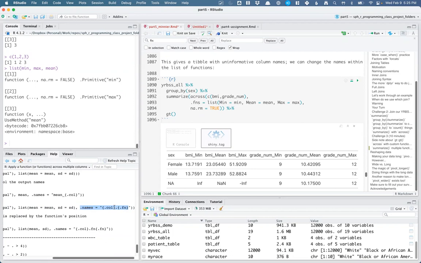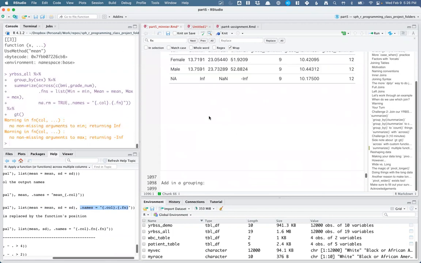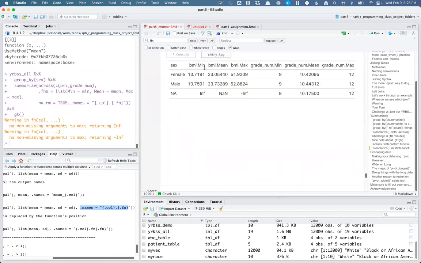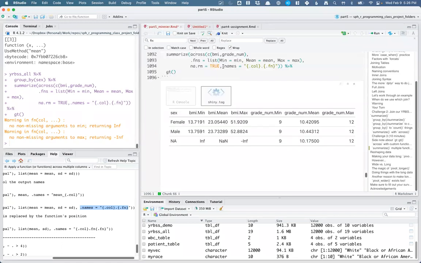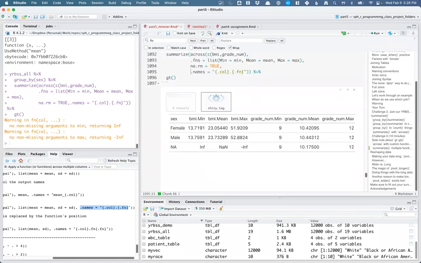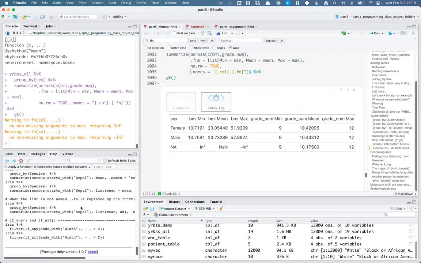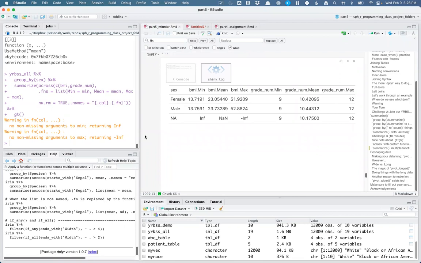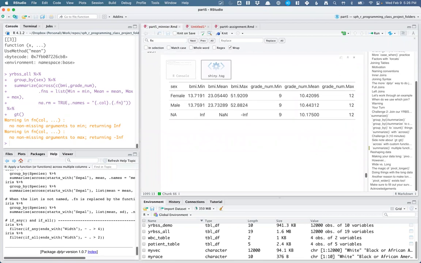Say I wanted to put it in terms of like a separated by a dot. So you can see that. Yeah, so BMI.min, BMI.max. So that's what the .names function argument does. Yeah, so you can really deep dive into all the different customizations here, but that's one way to really make summarize work well for you. Any other questions?